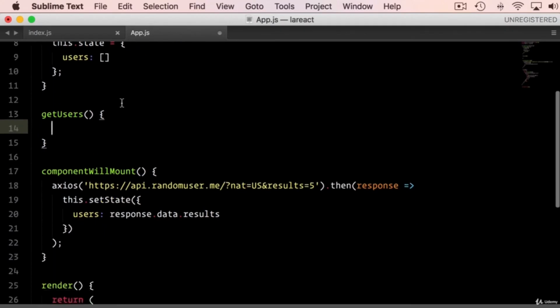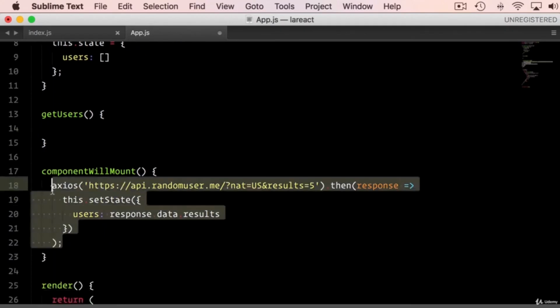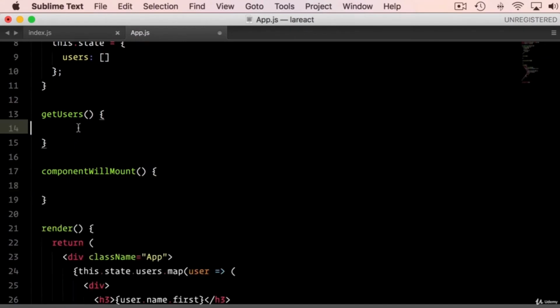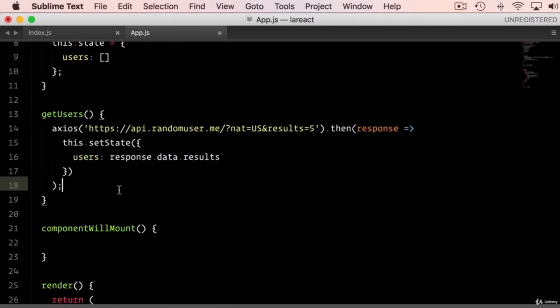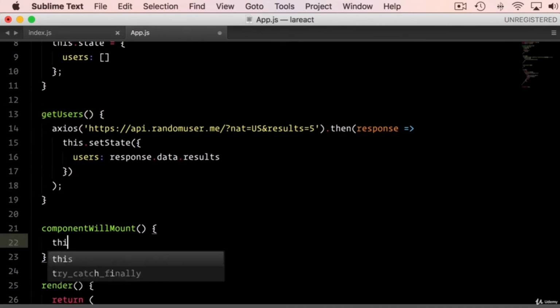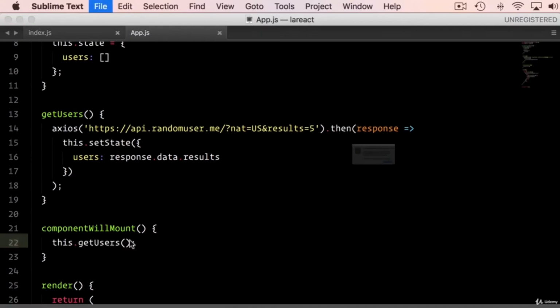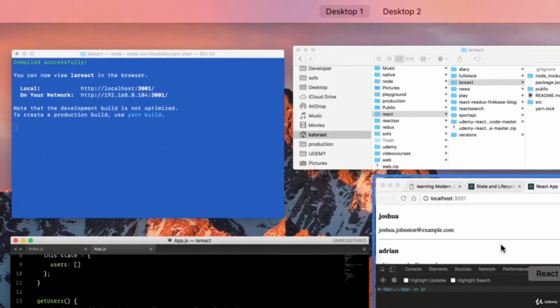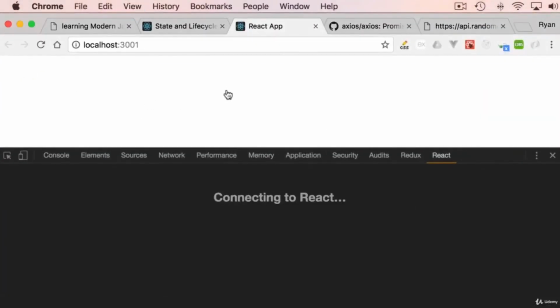Now this method will do exactly this. Let's copy this and paste here. Now when the component will mount, we can simply invoke this method, right? So this becomes maintainable in the long run. Instead of writing everything inside, we just extract it out. So let's save and give it a try, refresh.